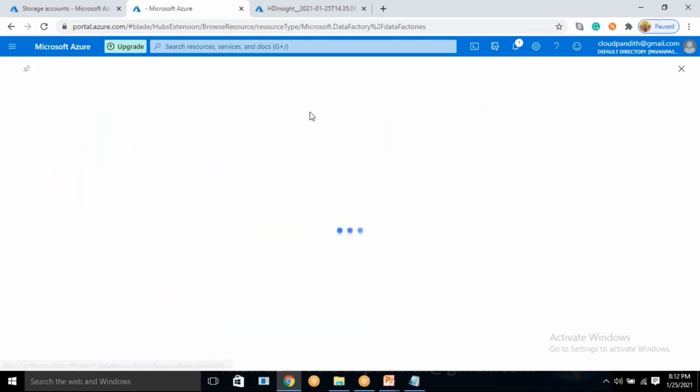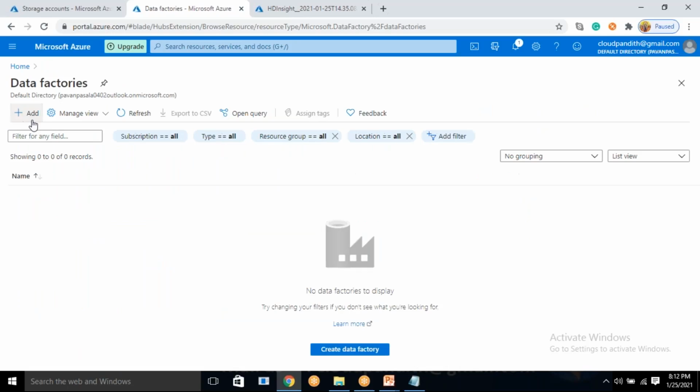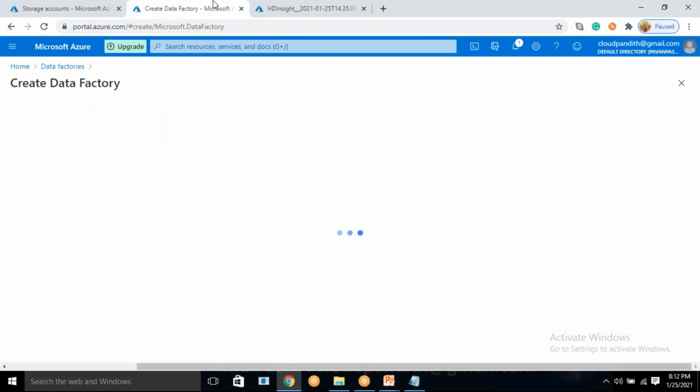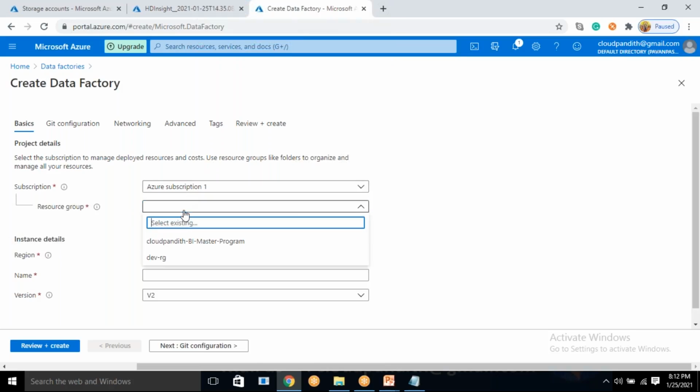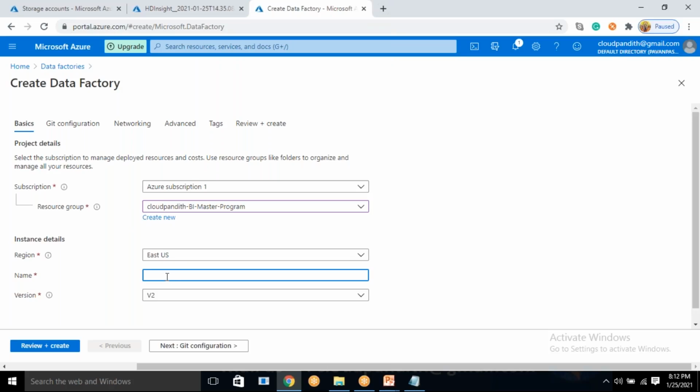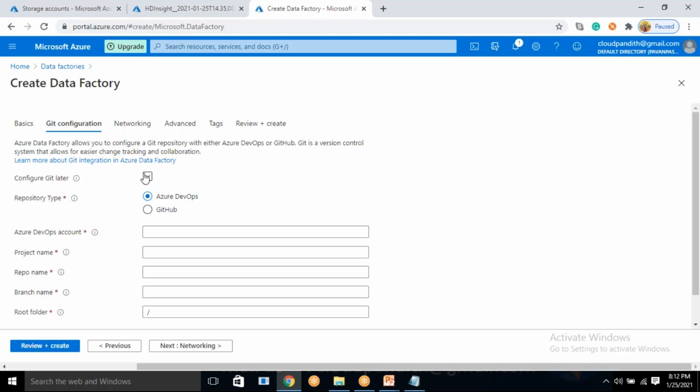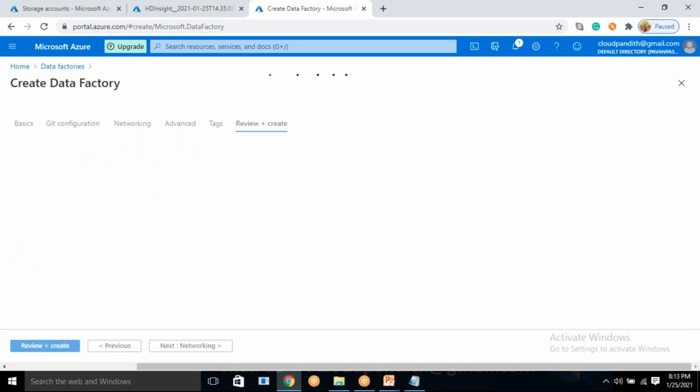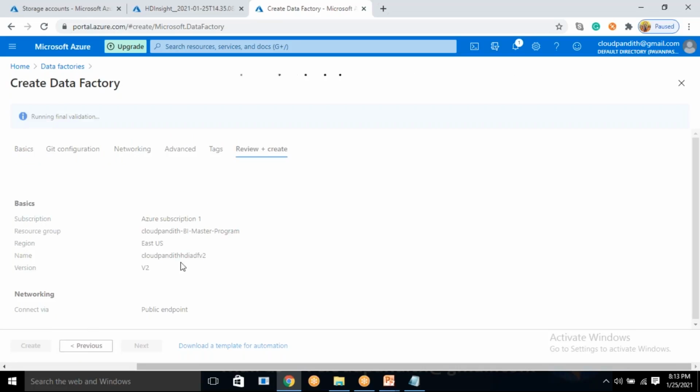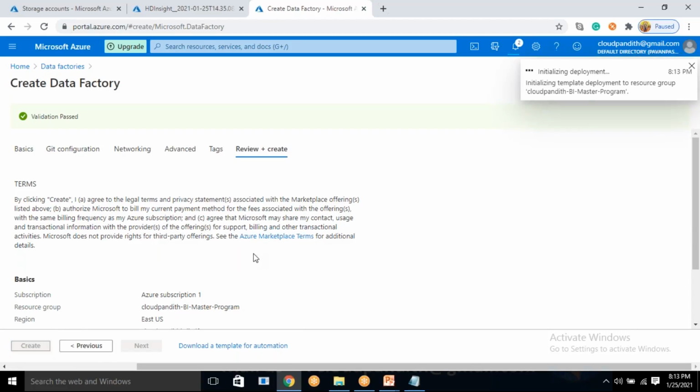Click on Data Factories. Click Add Data Factory. Select this resource group. For the Data Factory name, I will say Cloud Pandit HDI ADF V2. See, Cloud Pandit HDI ADF V2. This is version 2. Git configuration, I'll configure it later. Click Review plus Create. Click Create.